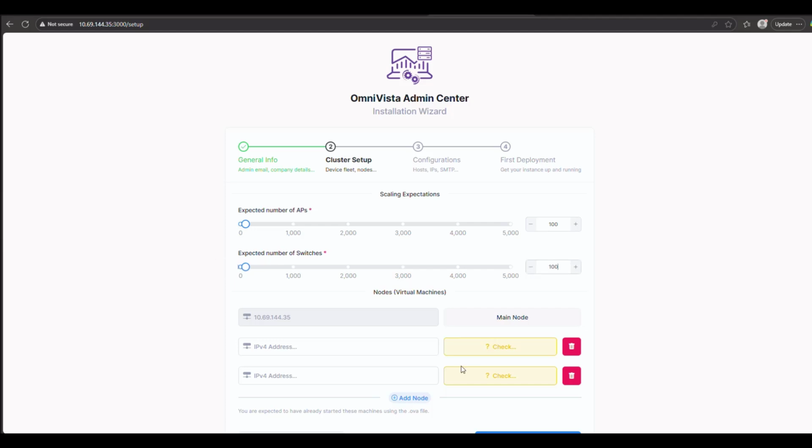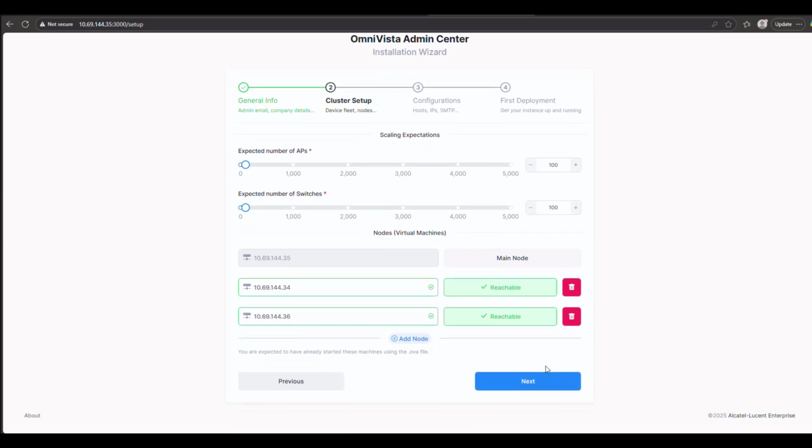And enter the 2 other IP addresses of your virtual machines. These could be IPv4 or IPv6 addresses, depending on the configuration that was done during the VM installation. Click the check button. They must be reachable to move to the next part.